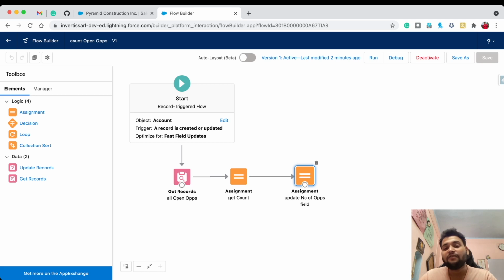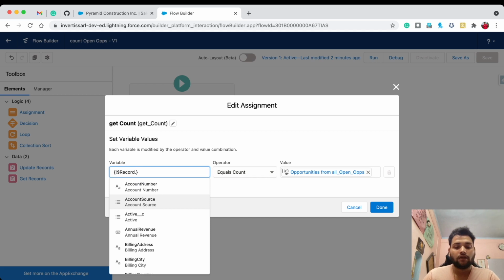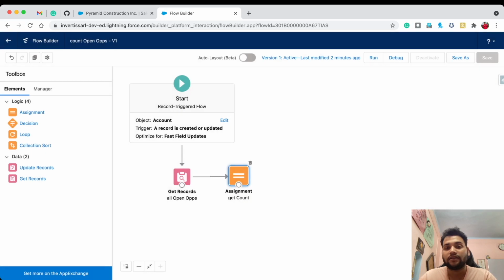Now let me check if we can directly update our number of ops field. So instead of doing this, let me delete this assignment. What I can do is remove this count variable and select record dot number of ops. So I need to just check, like click done, click save as, save, and let's activate our flow.